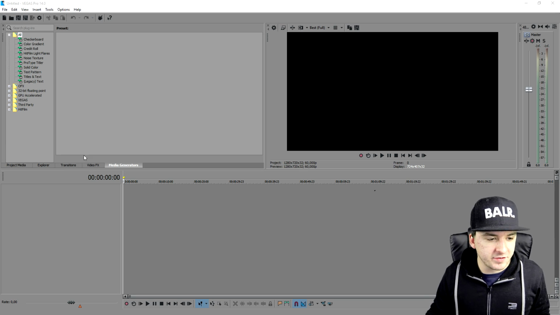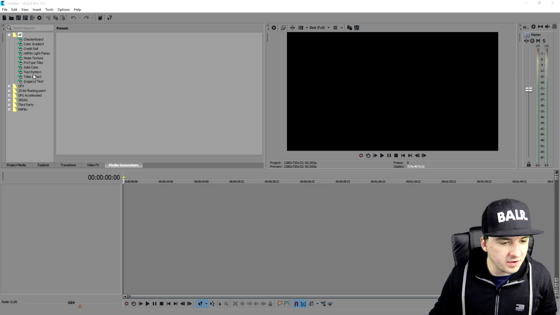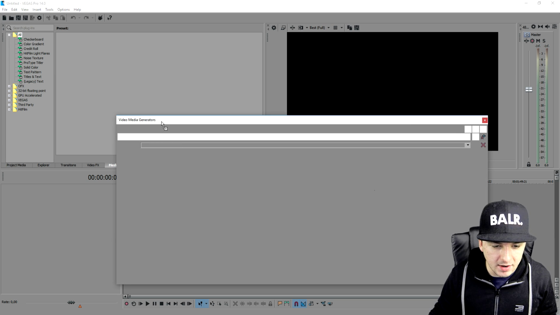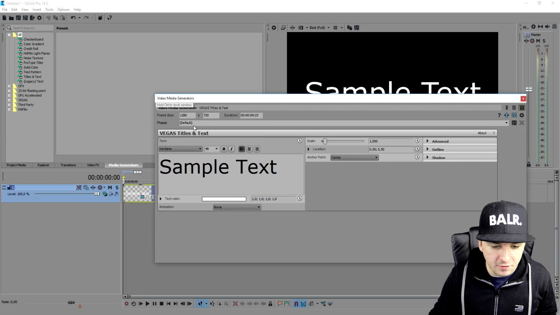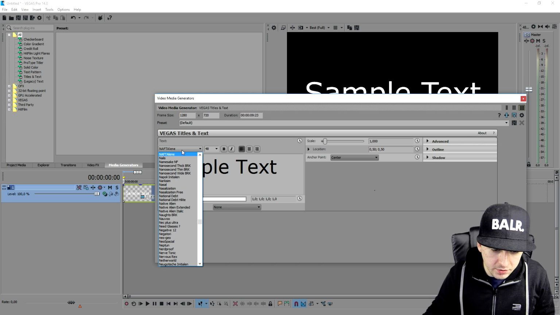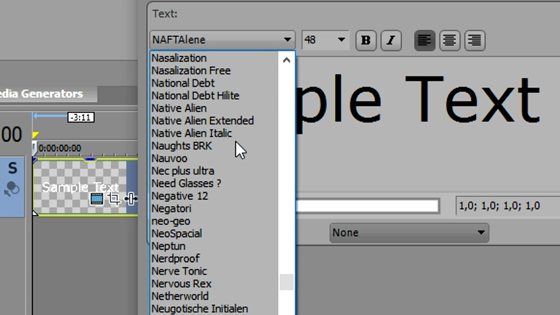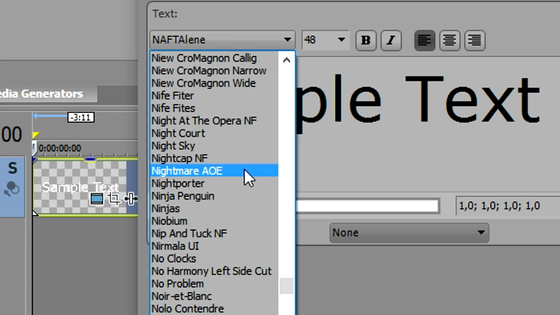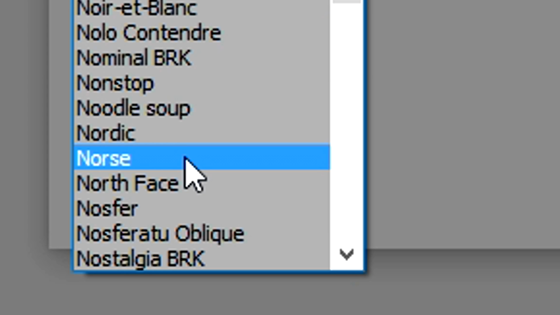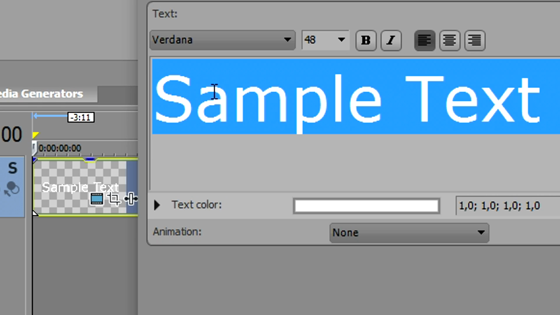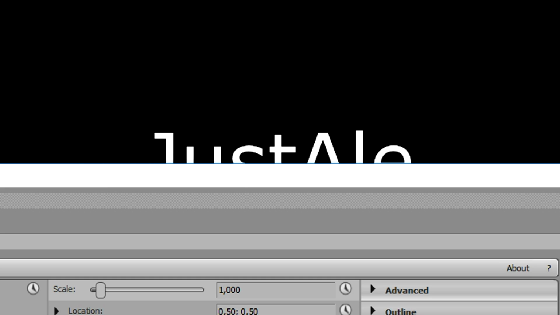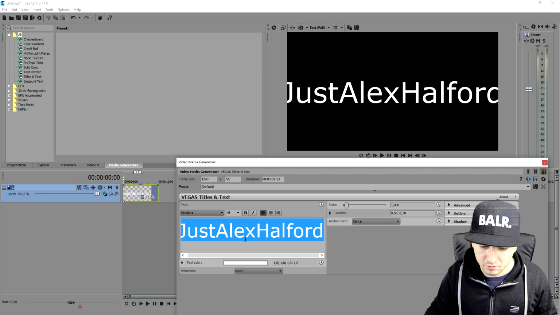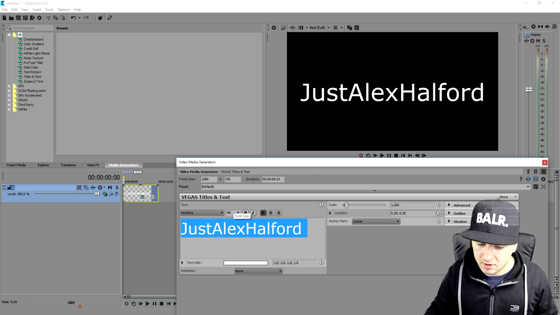12 seconds later. Okay, so now that I rebooted Vegas, let's go back to media generators, click titles and text, and right now I'm just going to look for Norse. So I'm going to press the N once again and scroll down on the drop down menu. If you come across the O, as you can see, we have Norse right there. If I type in my name, Alex Halford, it doesn't really fit on the screen, so I'm gonna make it 40.